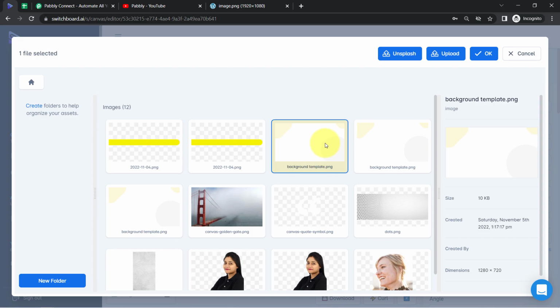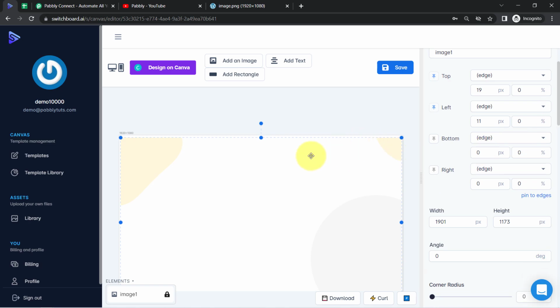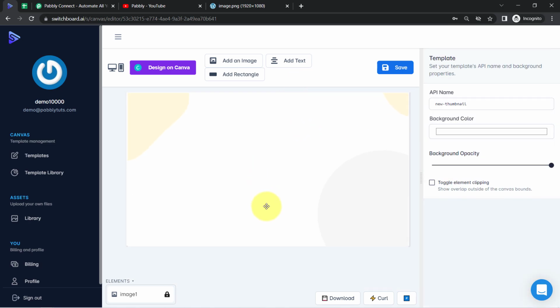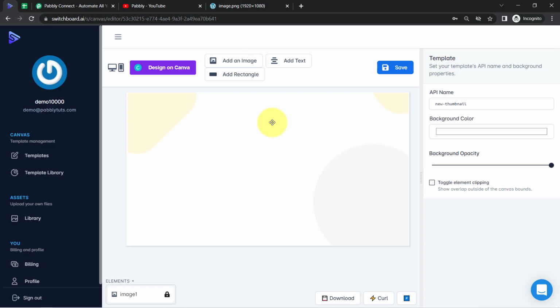Now firstly I'll be adding the background image. Let me first adjust the size. I hope it is visible to you. I have adjusted the size of this template. Let me check again whether it is correct from the bottom. Yes, it is correct. This is going to be the background of my image, so my background is ready.